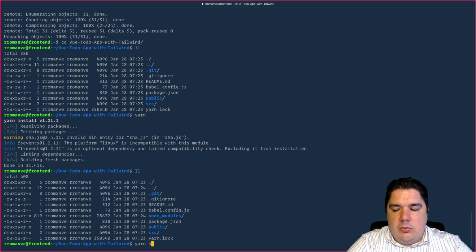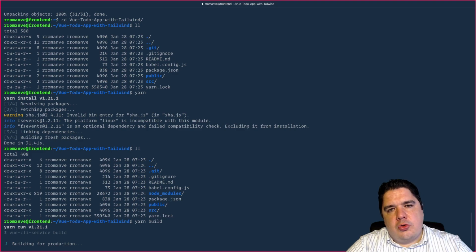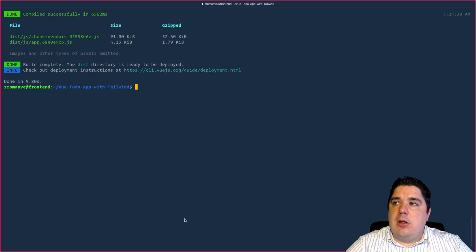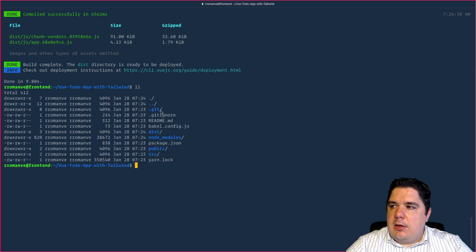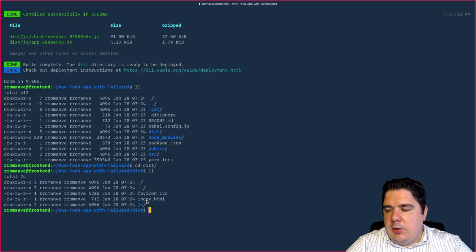So we can actually do yarn build. As you remember, that will take all the source code, all the view files, and it's going to create that HTML, JavaScript, and CSS files that we need. And it just finished. And it was created inside a distribution folder. So we need to go to that distribution folder. We see the index is there, and we have the JavaScript in a new folder. This is actually what we needed.